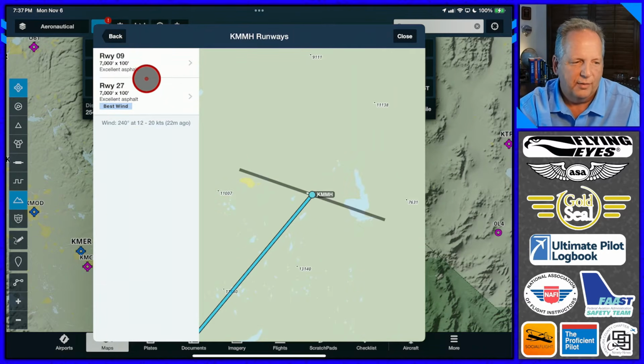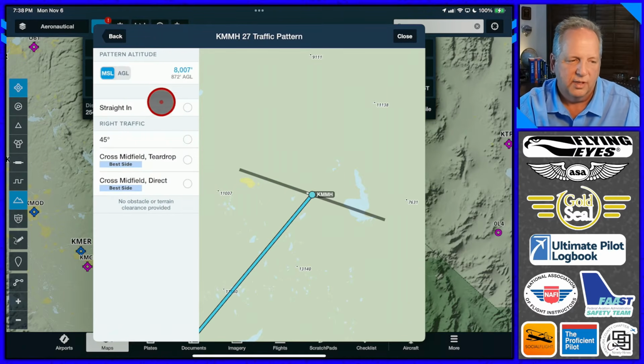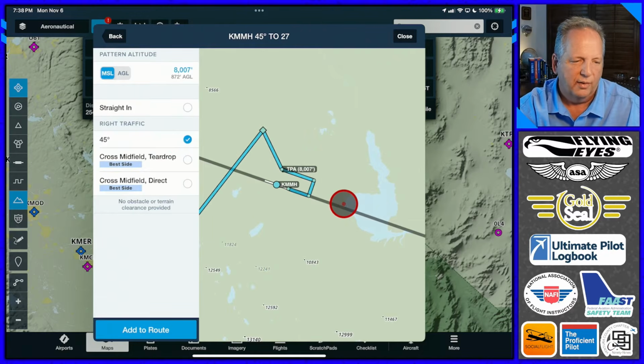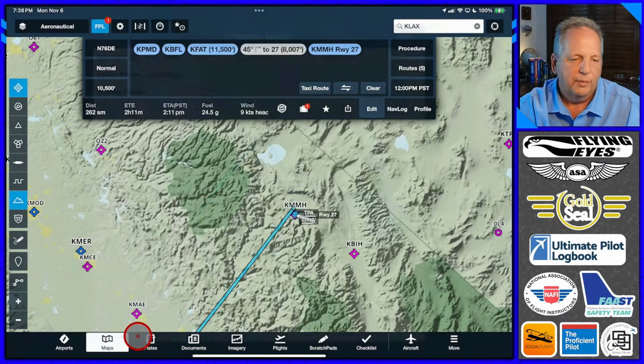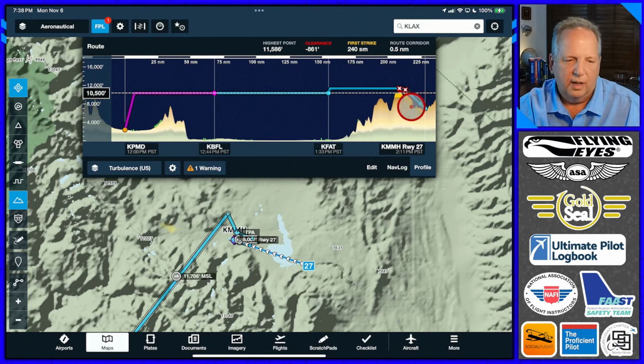If I add a VFR traffic pattern, it says that the winds are best for runway 27. I select 27, and I want to enter right traffic, 45 degrees. It'll go ahead and paint that in there for me and draw out that route. And I can add that to my route, but that's still going to be a little difficult for me to do. And if I look at the profile, still got a problem.